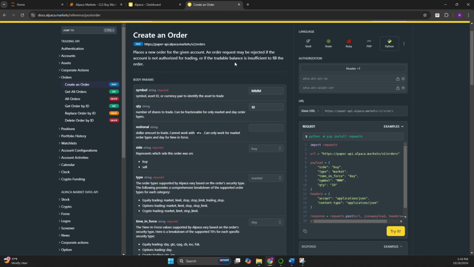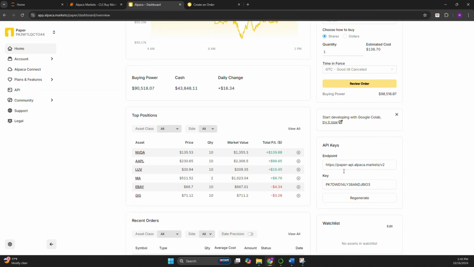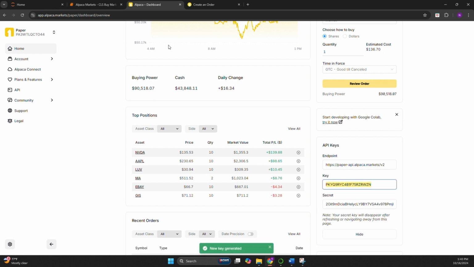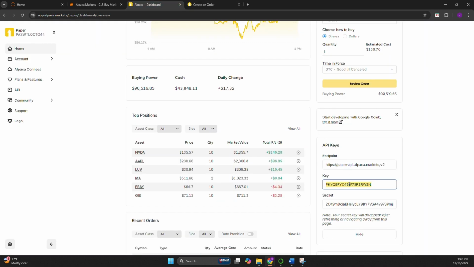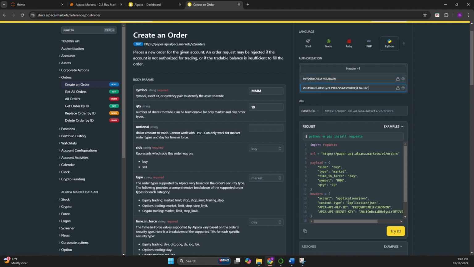The only other thing is we need to get our keys. So if you don't have them stored somewhere, you can regenerate them. You have to regenerate in order to be able to see the secret key again. So let's grab the key. Let's grab the secret key. And we'll paste those in there. It's going to auto-populate in this request. We'll copy this request here.